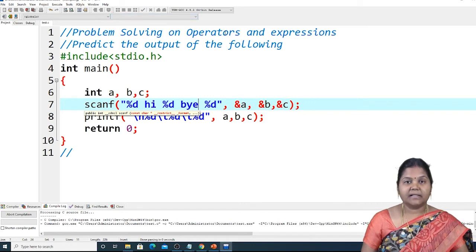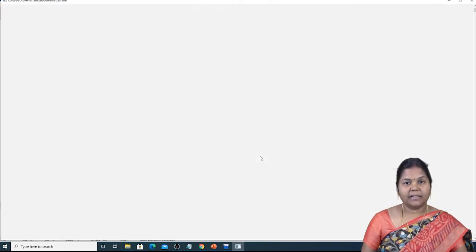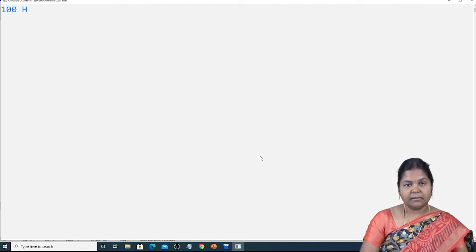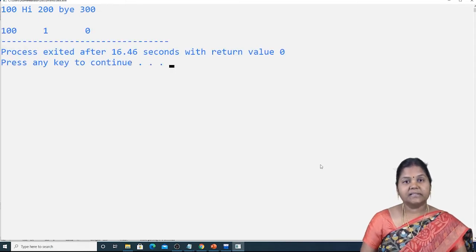Now let us enter the inputs. While entering the input, you need to provide the inputs properly. So the first input is 100, followed by capital H, then 200, then Y, then 300. So you can check that I got a different output.